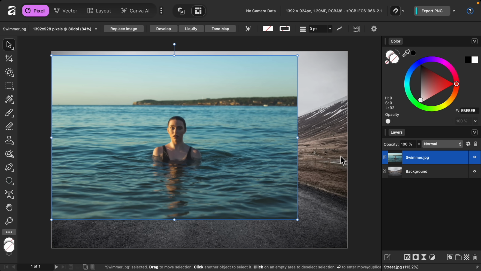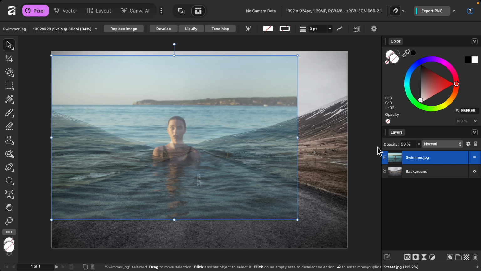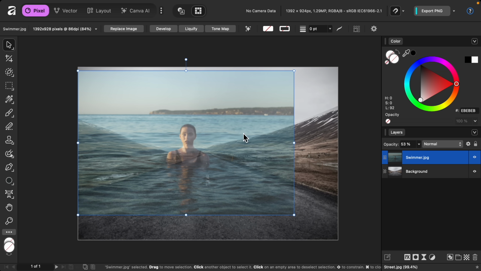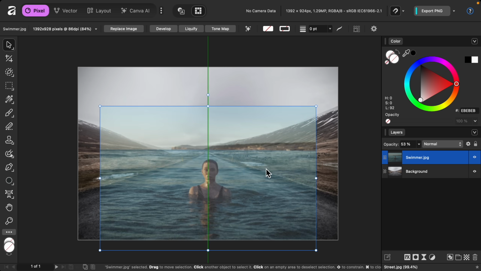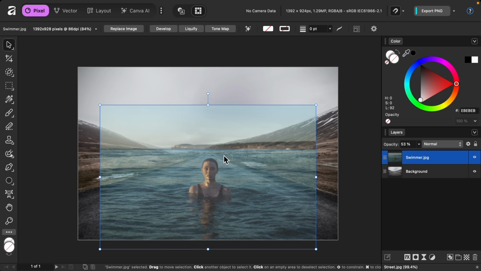And then, to make it a little easier to place it, I'll lower the opacity of the swimmer's layer so that I can see both of our images at the same time. Now, one thing that makes these two images really good to combine is that they're taken from a very similar angle. You can see that we can line the horizons up, and this will make it even easier to make this look convincing. So go ahead and line up the horizon.